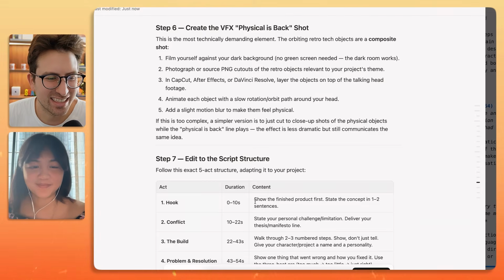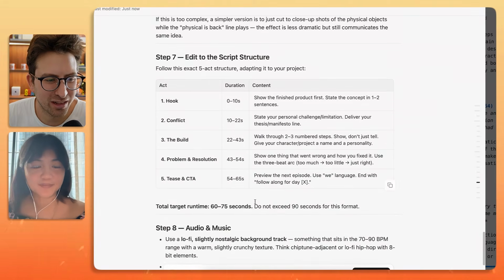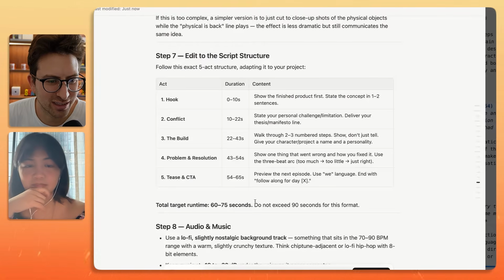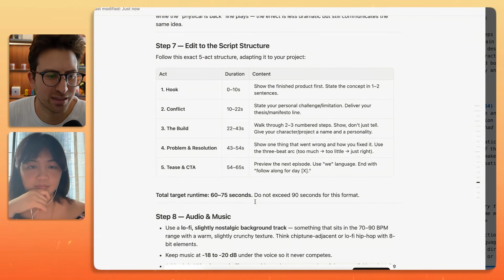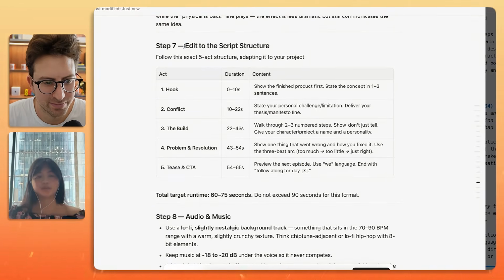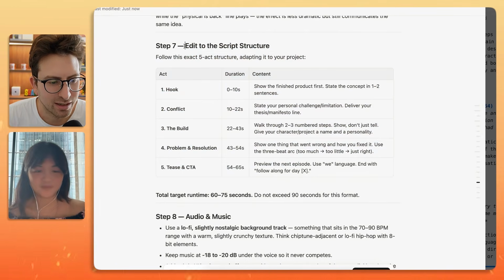Yeah. Step 7, edit to the script structure. Follow the 5-act structure, adapting it to your project. Hook, conflict, the build, problem resolution, and CTA. You talked about that. This is really great. I really like this. Audio and music.